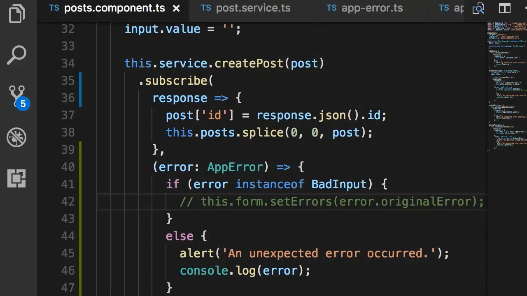So with this change, we have improved the separation of concerns in our code. And here in post component, no longer we're working with the response object or HTTP status codes.